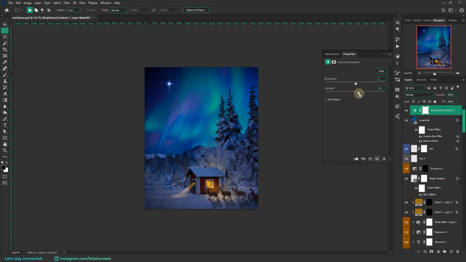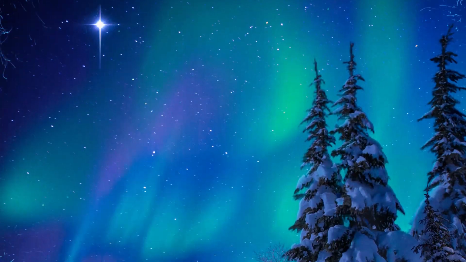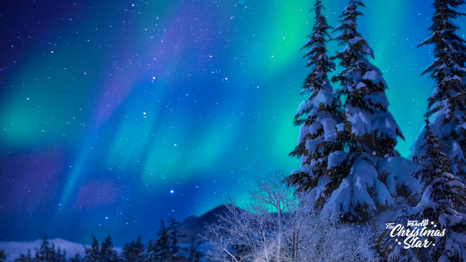Then I added some additional brightness and contrast, and also a little bit of vibrance boost. And with that, here we have our artwork ready.